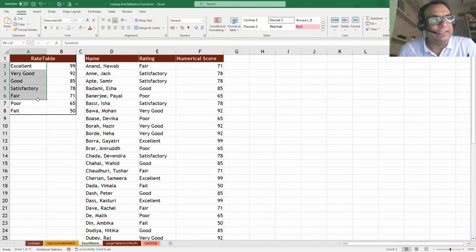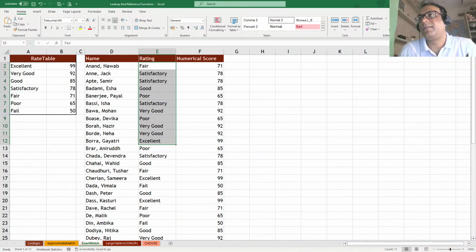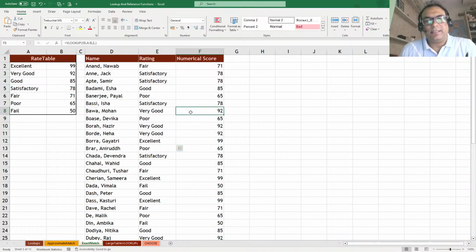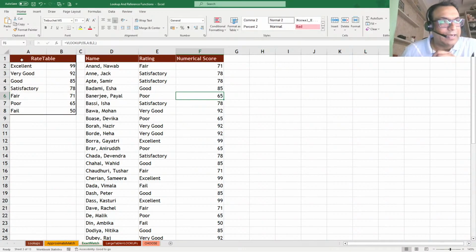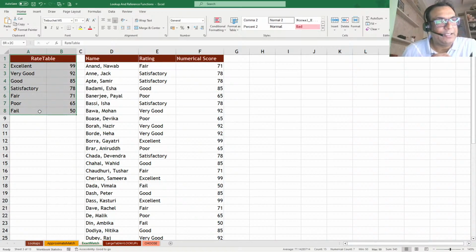So we have these rate tables and these ratings here. Again, the formula would remain the same. Again, we have used the entire range here, A to B. I can go and give this table a name. How about this one? I can give it the name rate table and I press enter.